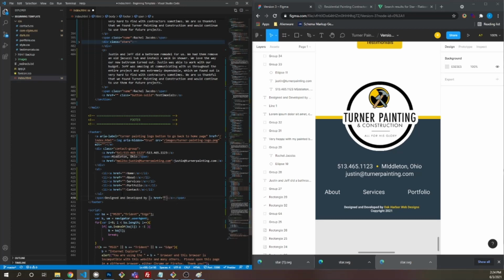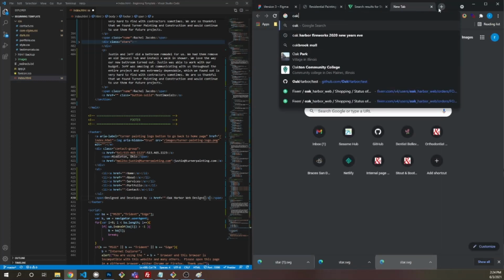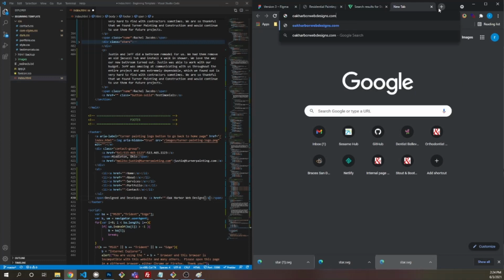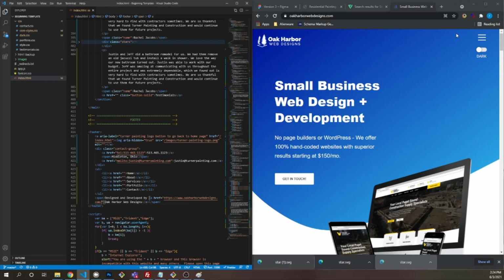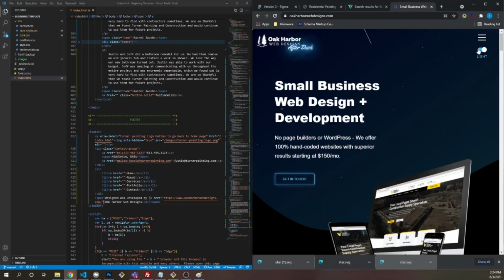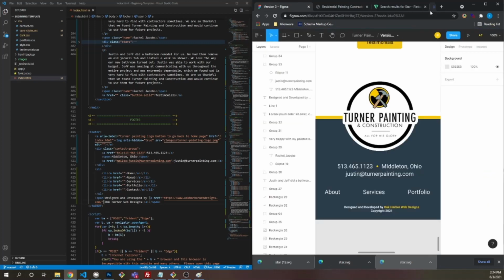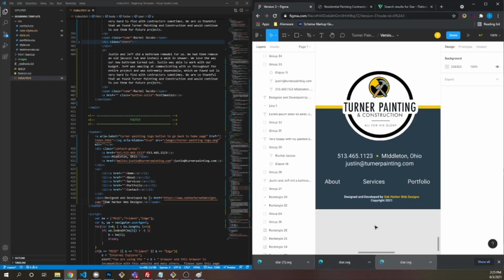And then we're going to do a tag. Oak Harbor Web Designs. There it is. And then, boop. Right there. That should do it. Dark mode. Oh, I love doing that. Okay, so now we got that done.